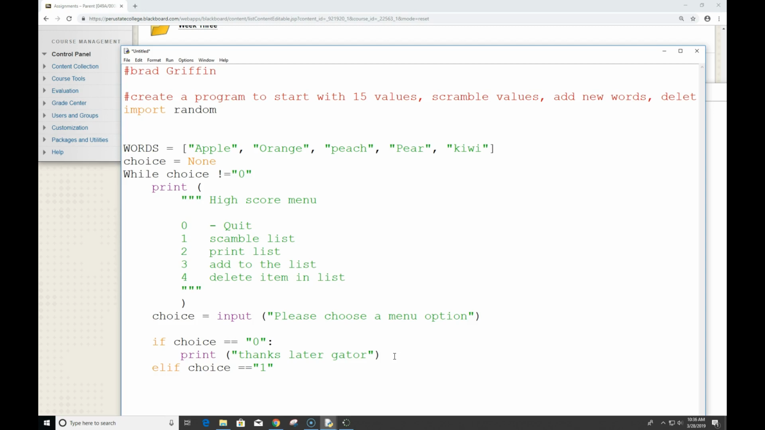Now, when you add a word, choice equals 3. So when you add a word, one of the things you need to do on here is make sure you check to see if the word is in the list already. Do we have the ability to do that? Yeah. We just did it with our hangman game. So you can build this structure and then start filling in these individual pieces here.